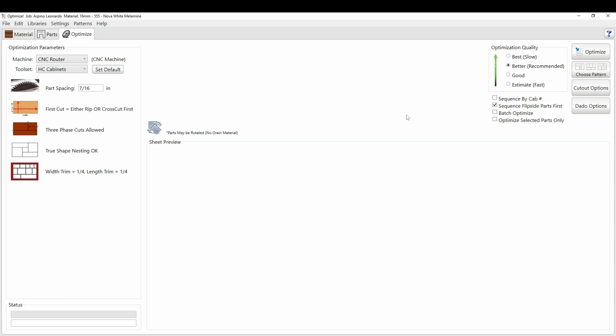Sequence flip side parts first. This would be used if you have flip side machining on something, and you wanted to do only the dowel drilling at the beginning and get that all over with. You can select the flip side parts first.